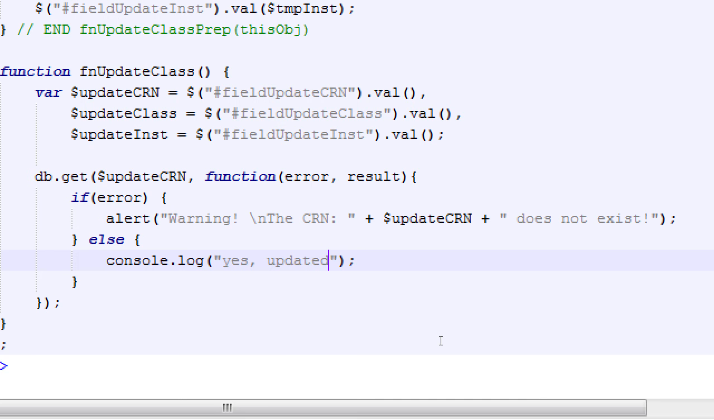So here I'm trying to say, warning the CRN, so we'll have different ways to test these errors. But here, for some reason, let's say they put in gibberish. Let's update a class gibberish, but that class doesn't exist. So we'll get a pop-up. It'll say, warning, the CRN gibberish, what they wrote, does not exist. Or else, if there was no gibberish, the else portion happens, which will, for the moment, just be a little bit of basic console output to say, yes, updated.